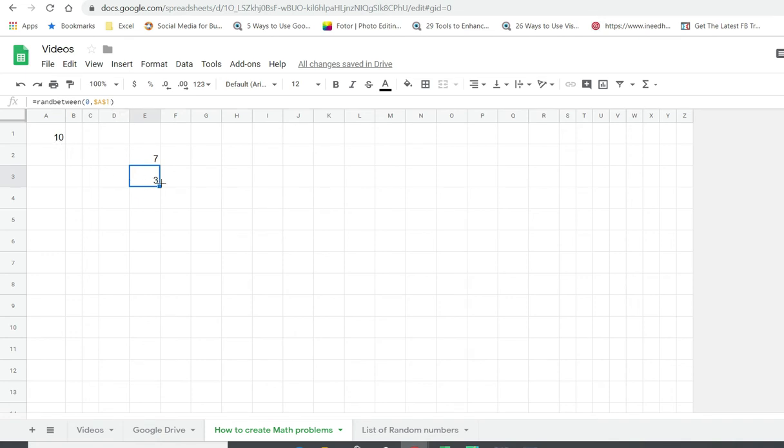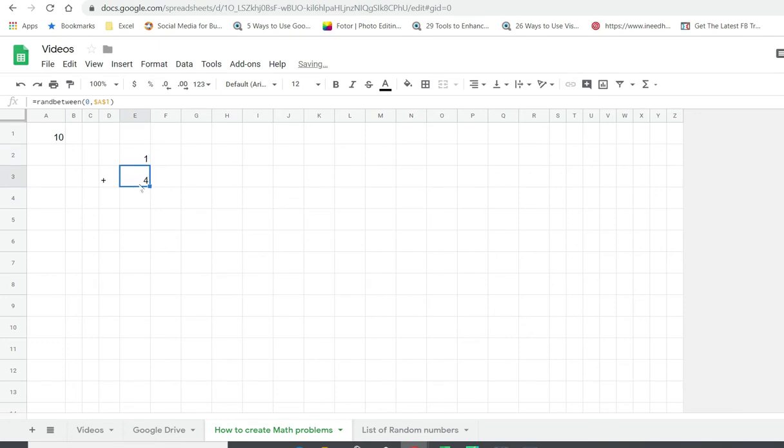So there we go. So now we got 7 and 3. Let's put the plus here. So you got to put a little apostrophe first, and then we're going to do a plus. So here's our math problem. 1 plus 4. Let's put a little line underneath it. So we'll go to borders, put a line under. There. So now we have 1 plus 4 equals whatever. So good. We got our first problem done.